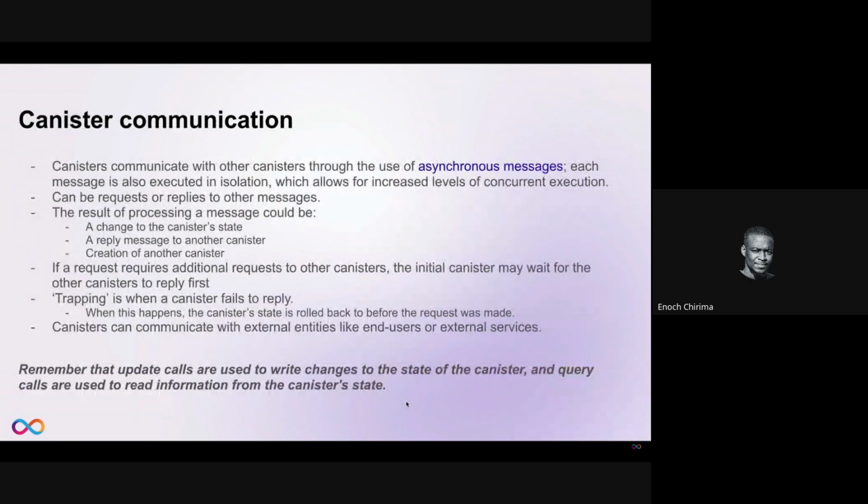So canister communication. We briefly talked about canister communication in episode 0.2, but we're going to dive a little bit deeper into it here. To recap, canisters communicate with other canisters through the use of asynchronous messages. Each of these messages is executed in isolation because this allows for increased levels of concurrent execution. Messages can also be replies to other messages, or they can just be requests to other canisters and other outgoing external services, such as using HTTPS outcalls.